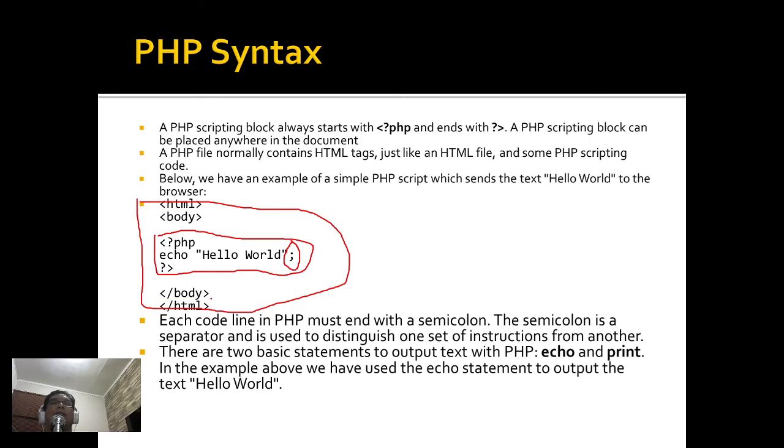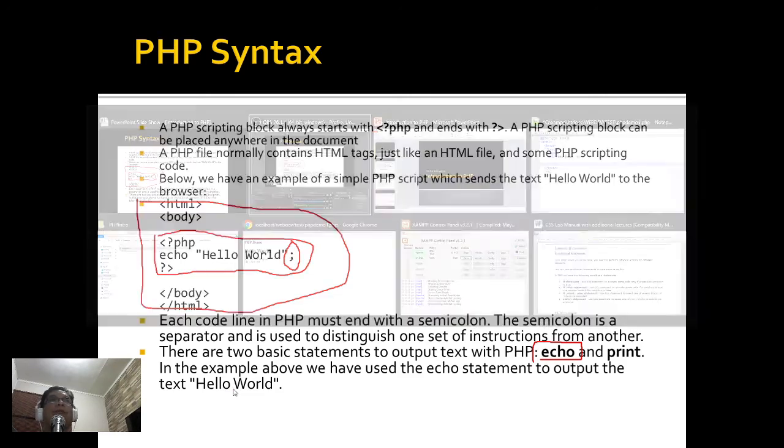There are two basic statements to output text with PHP. So in this example, we use echo. So the two statements that we can use are echo and print, but most of the time we'll be using echo. In the example above, we have used the echo statement to output the text hello world. Now we can try that.